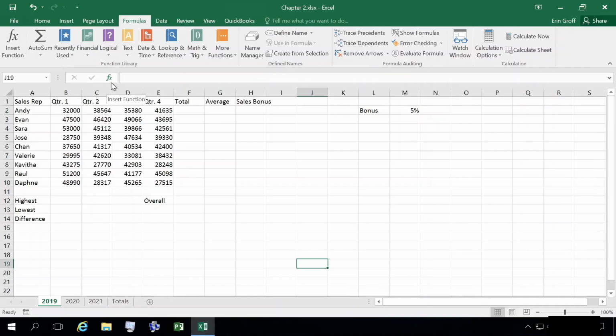So, just as an example, this is a very simplified example. This is not using a function. This is just a regular formula. If I wanted to find the total of Andy's sales quarters here, again, start with an equal sign.